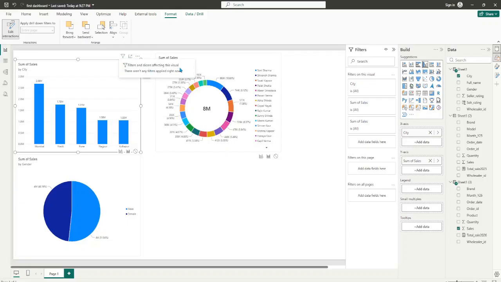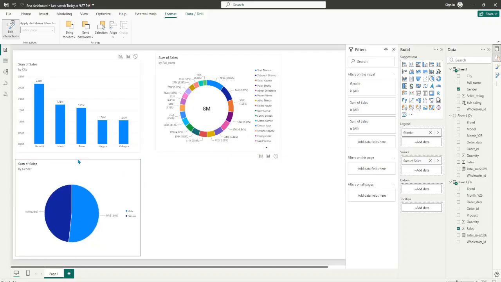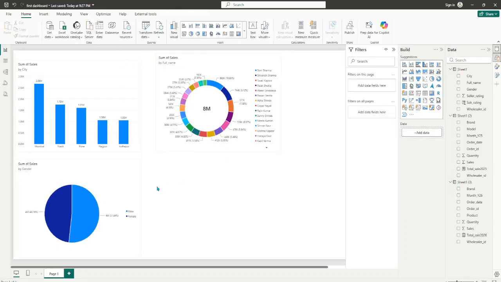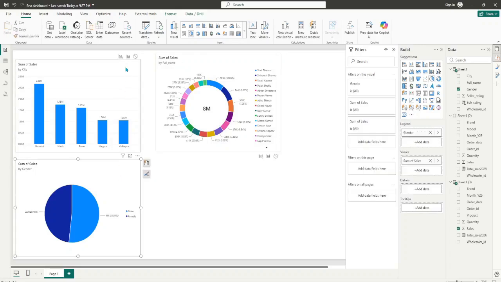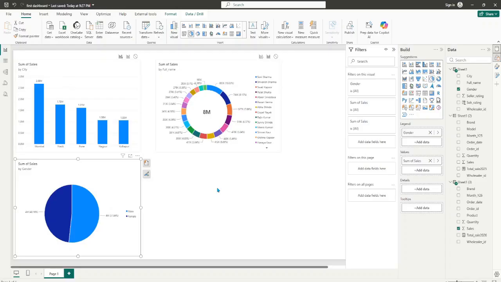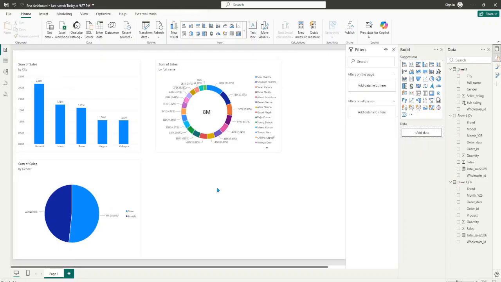Filter and slicers affecting this visual. There aren't any filters applied right now. I select this chart and click on filter on this, and on this also I click on filter, right? So next I select this chart and click on filter in this, right? Next I select this chart and click on filter in the first and the second one. Now all three are interactive charts, right? They have been linked together through the filter.